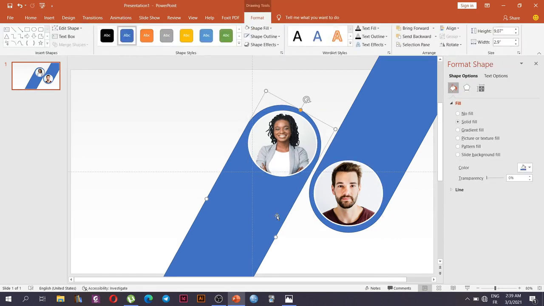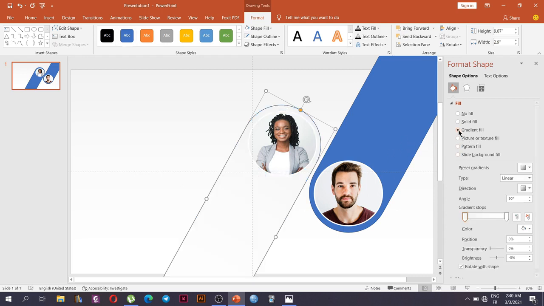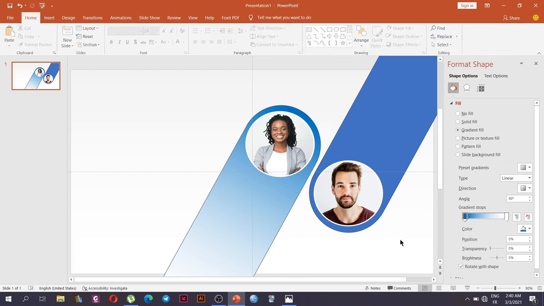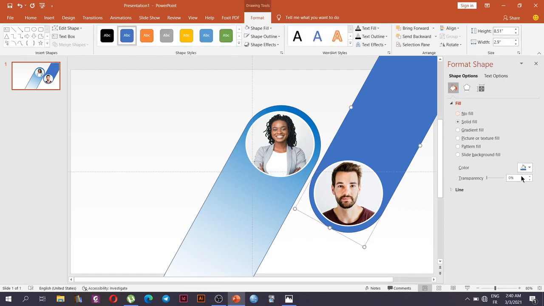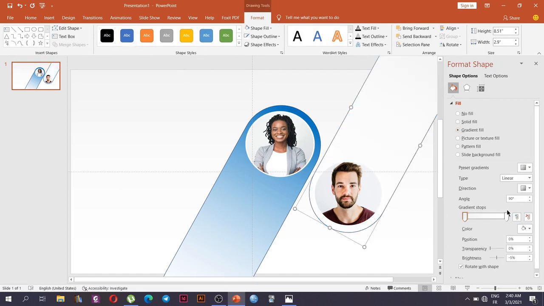Next, I'm going to add some gradients to our shape, to our design. So I'll click and go to gradient fill and change the colors. Do same for the other object. Gradient fill.